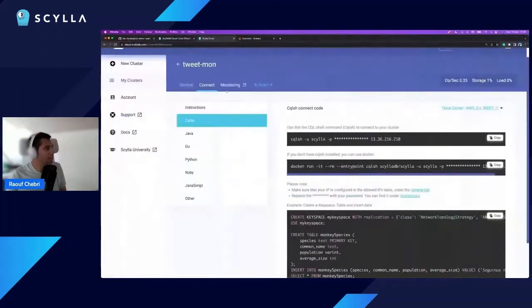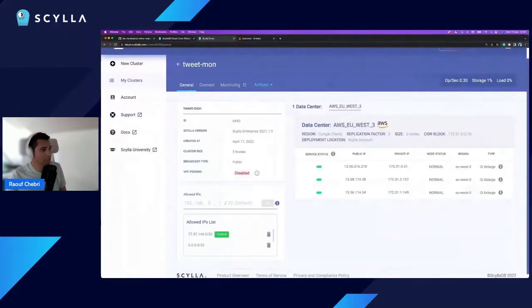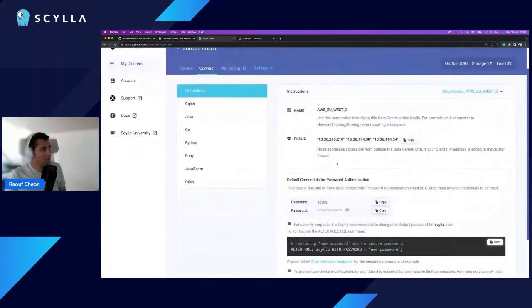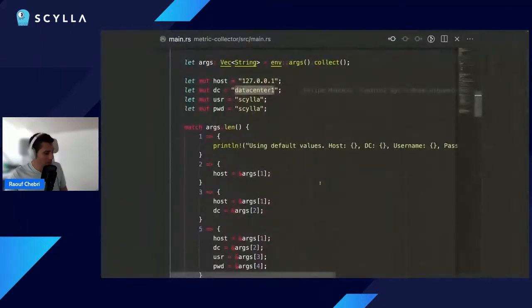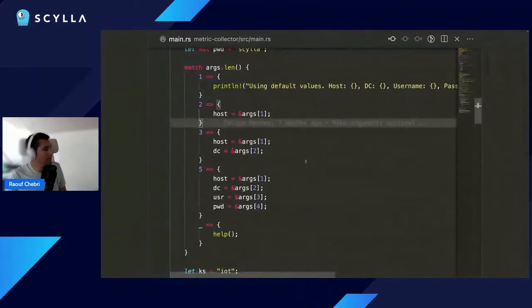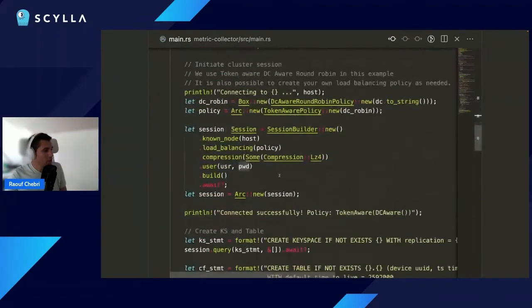And if I get back, I have all this information provided for me. So I have the data center, I have the nodes, it could be one of the node IPs. And if I go to the connect instructions, then I have the username and I also have my password. The way we did that through the code is, if you notice, you can pass some arguments here: host, DC, username, and password. And those are going to be used in the session to connect to the database.